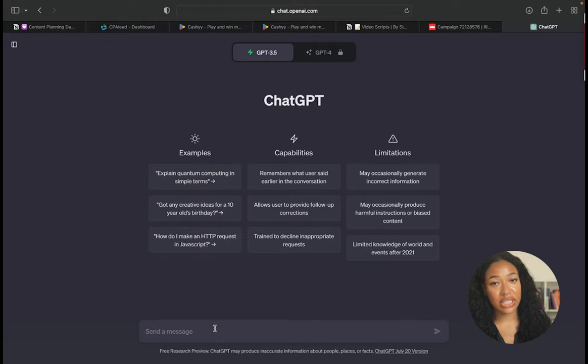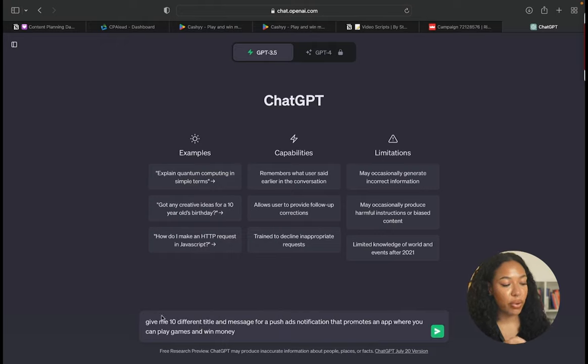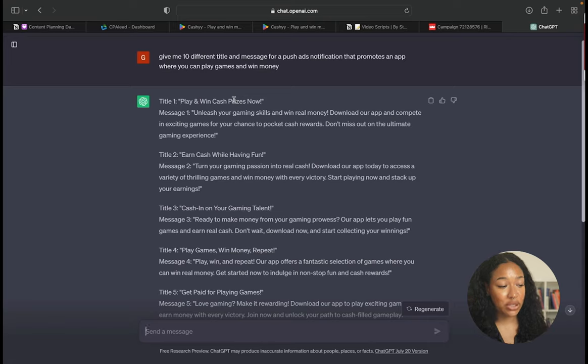Now we're going to head to ChatGPT to help us out with the title and the description. So we're going to be using the prompt, give me 10 different title and messages for a push ads notification that promotes whatever your offer is about. So in my case, it's going to be promotes an app where you can play games and win money. As you can see, it's generated a whole bunch of options for us.